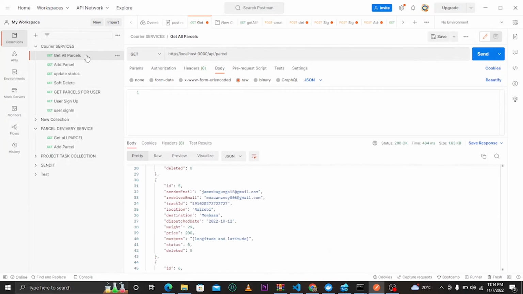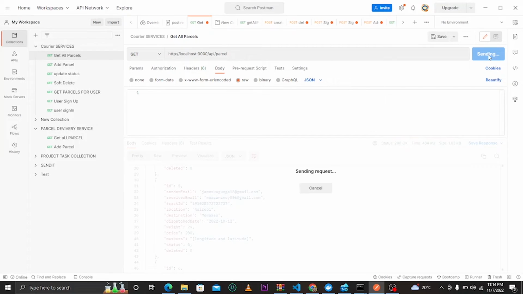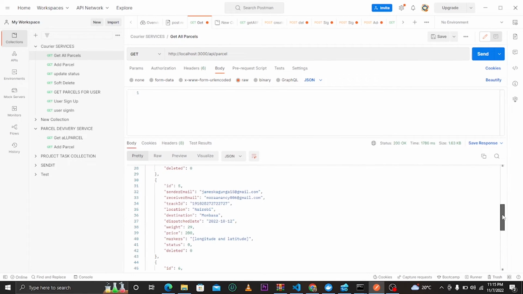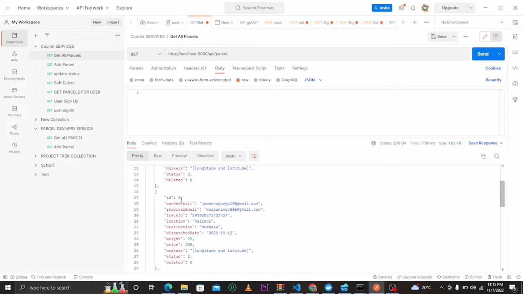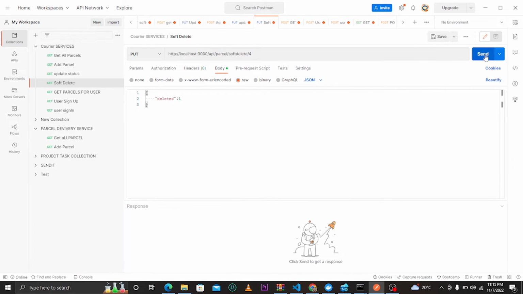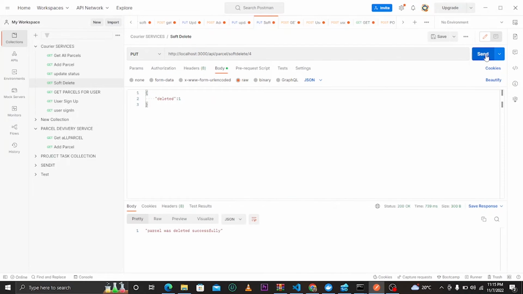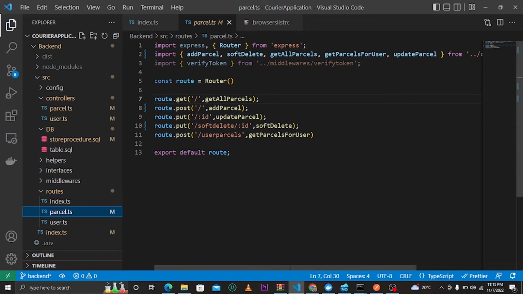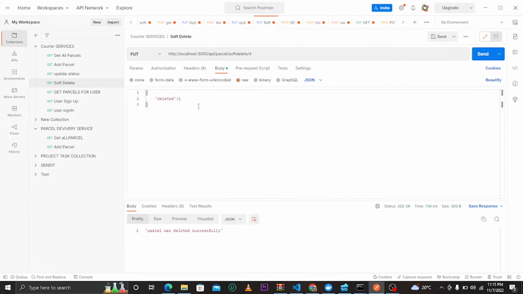Before we continue, I just want us to send the request to get all, and you can see that this ID that has the number 4, we can see it. Now let's do the soft delete, which is updating in another way. And that is put, and you can see the method is put, the same as here, put. I'm hoping that you are understanding what I'm doing here. So now we have soft deleted this.